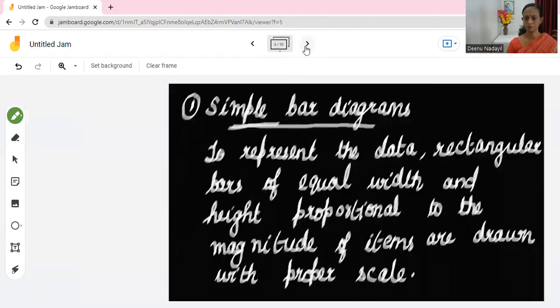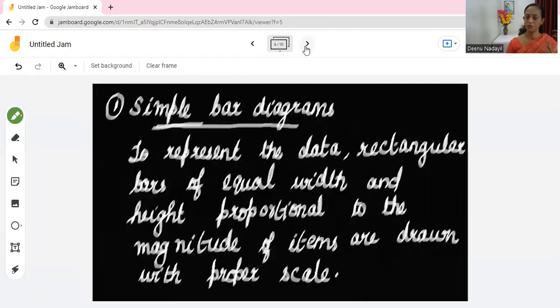Now we are going to deal with one-dimensional diagrams such as the simple bar diagram. We will be dealing with the simple bar diagram first. So what is a simple bar diagram? To represent the data, we draw rectangular bars of equal width and height proportional to the magnitude of the items, drawn with a proper scale. I'll show you how to draw it.